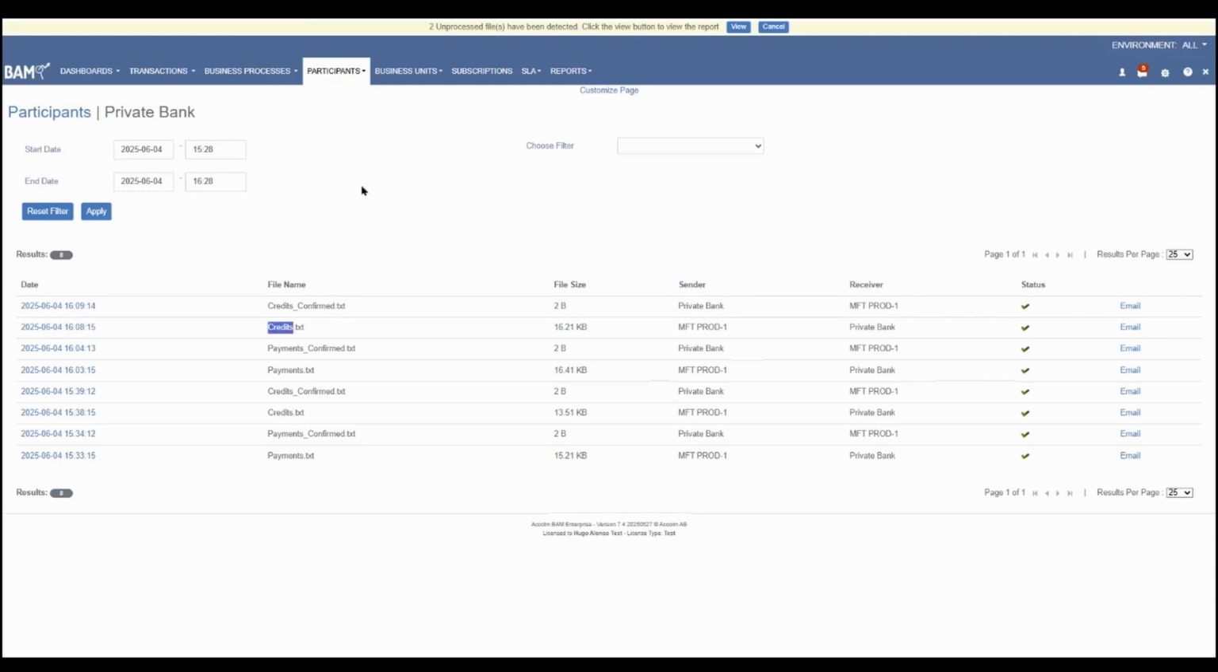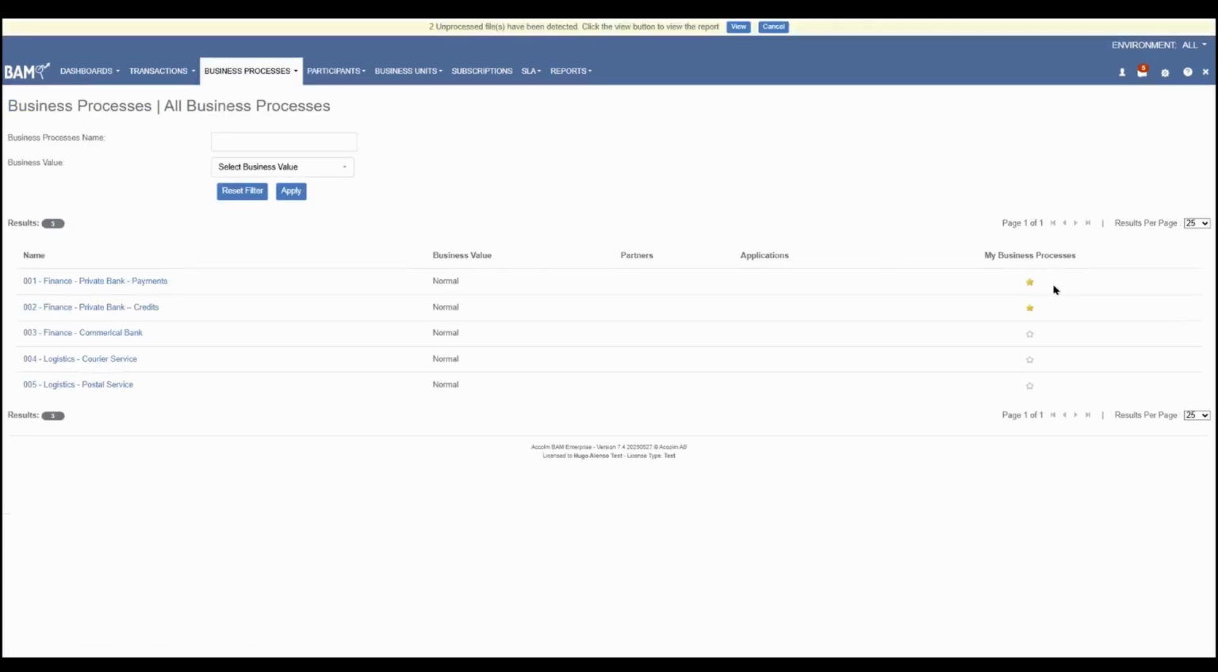Now, it's also important to understand, because I'm going to move on, I mentioned very early before the demo something called business processes. So let me go to the business processes page. And as you can see, my business processes, indicating that we're going to have some sort of stars over here as well.